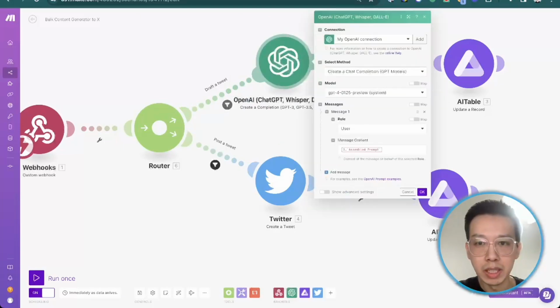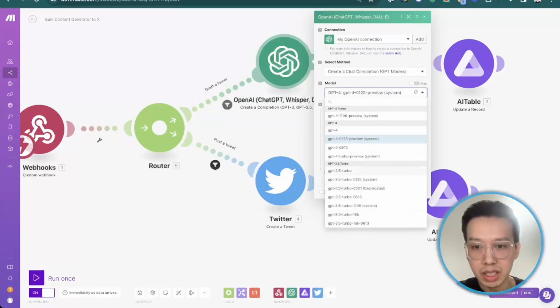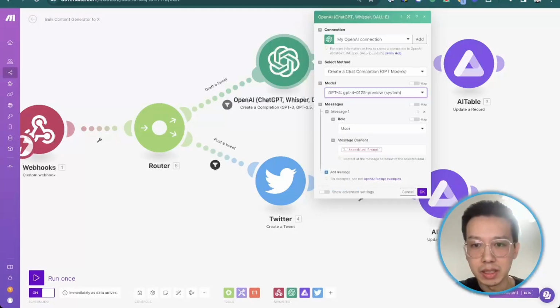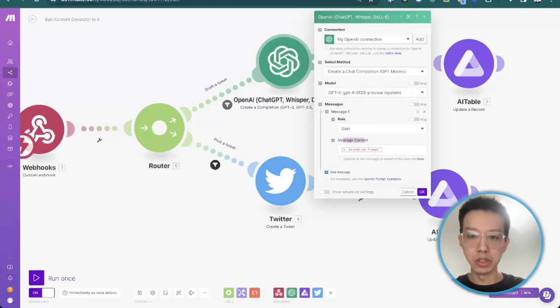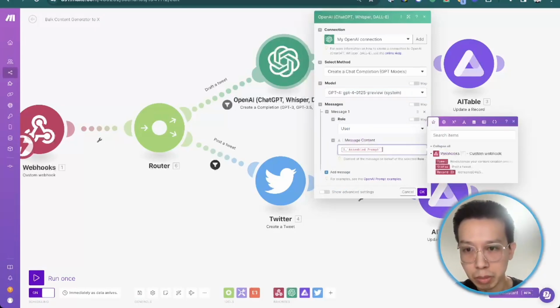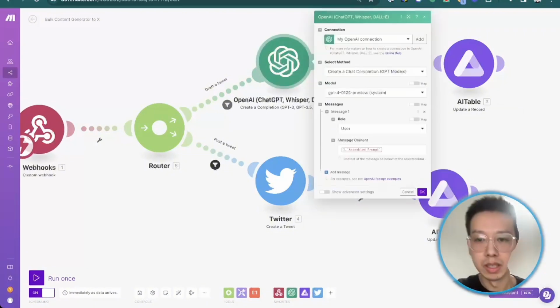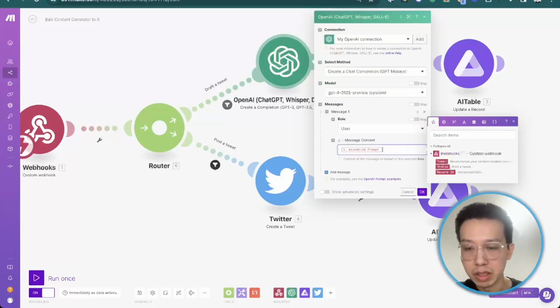And for ChatGPT, how I set it up: I just use create a chat completion. You have several models here, as you can see, and I use the latest version of ChatGPT. So I click on it, and I just set the role here, the user role, and the message content is just the assembled prompt. As you can see, I put it here. Okay, here you cannot find it.